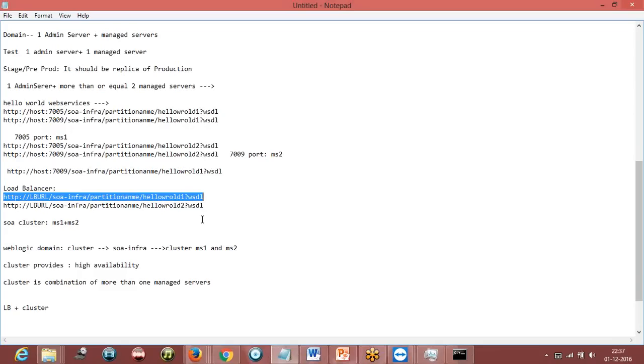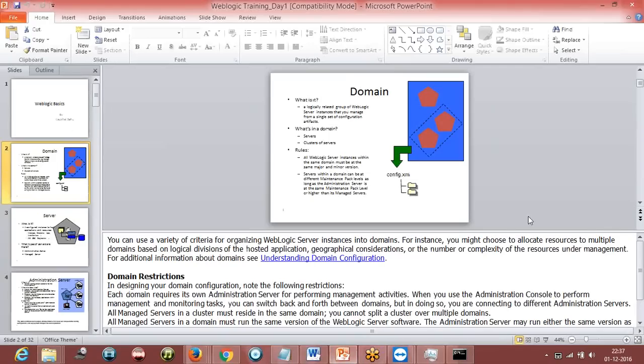Okay. So you got the concept of what is domain, what is admin server, what is managed server, what is cluster, and some overview of how the load balancer manages. Yes. Okay. So I have a few slides, we can cover that.